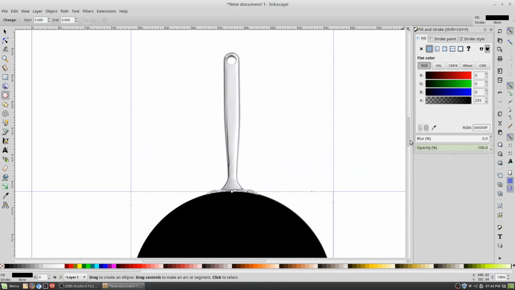But first, what I want to do is grab the handle. And so to do this, I'm going to grab the pen tool, which is kind of down here. So this pencil is like a freehand.